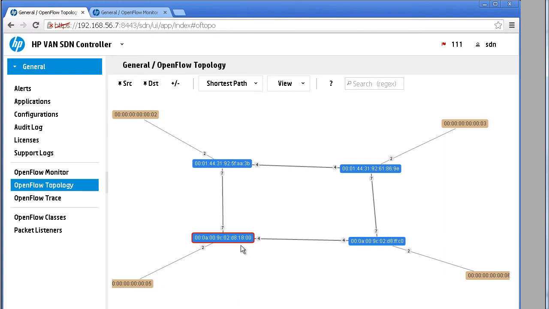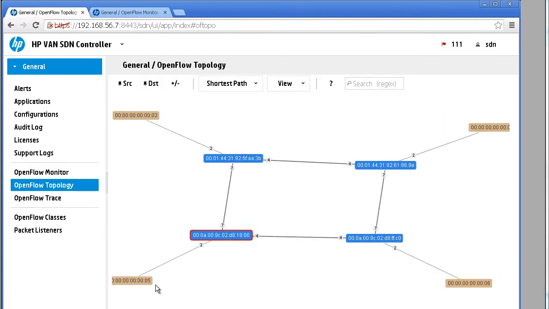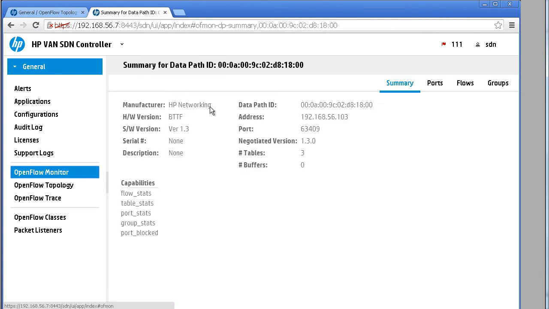So on the 3801 series switch, this switch over here, DPID ending in 1800, a device with MAC address 5 is connected on port 2. So DPID ending in 1800, go to OpenFlow Monitor, which is this menu option. Select the switch. I can look at summary. I can see here's an example that an HP switch has negotiated with the controller using this IP address, negotiated version of OpenFlow is 130. The number of tables supported in the pipeline is 3. DPID of the switch is listed and the capabilities of the switch is listed.